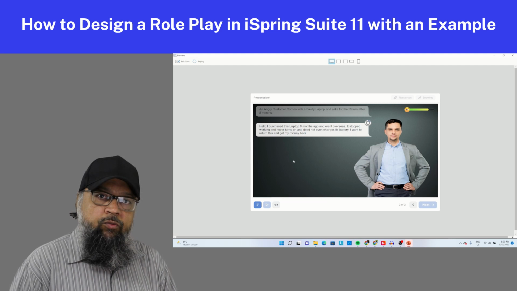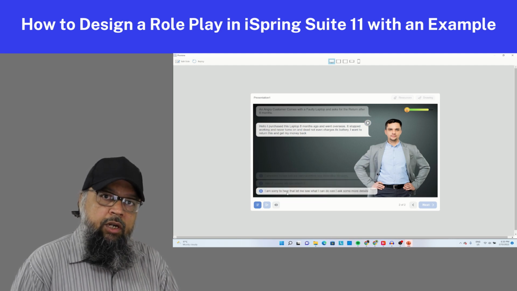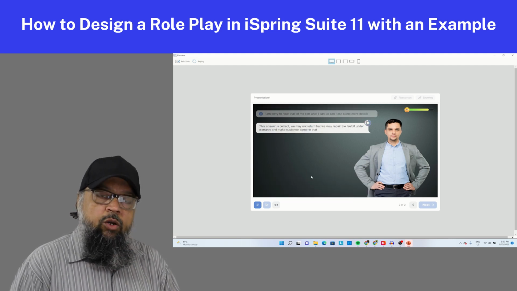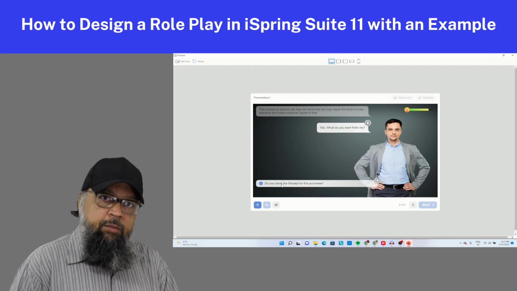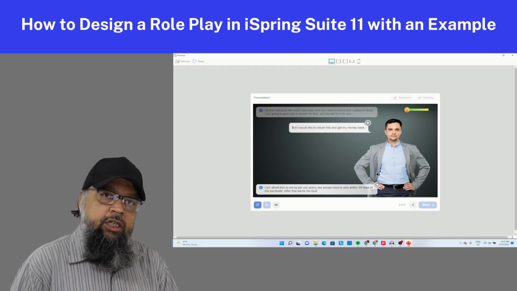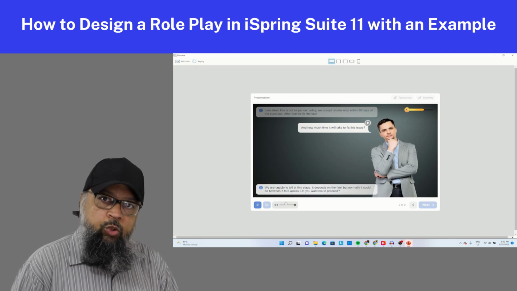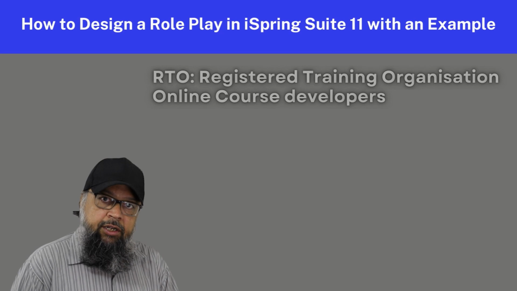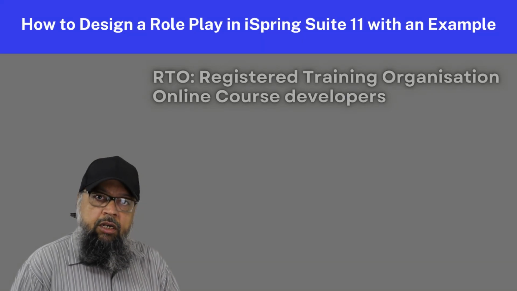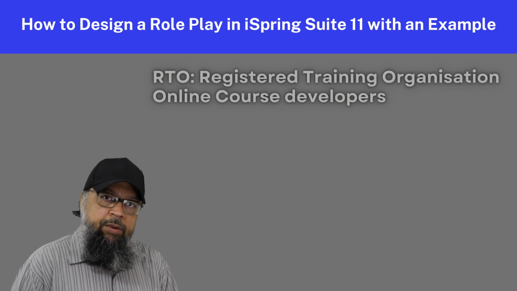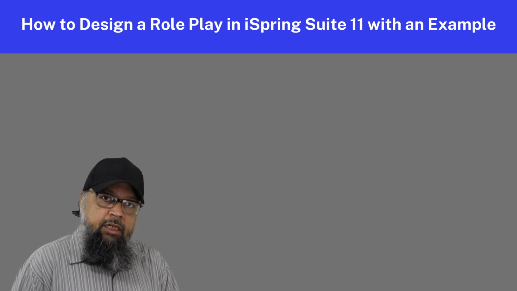Then we will talk about why role plays are such an important component for e-learning courses and how you can use the iSpring content library, its text-to-speech feature and a few other features to create engaging role plays for your courses. So if you are a registered training organization creating courses for staff training and professional development, or you are an independent online course developer, then this video will help you create role plays. So let's get started after a short break.